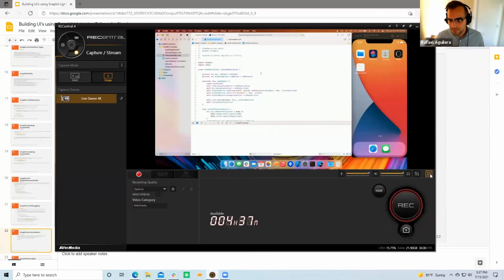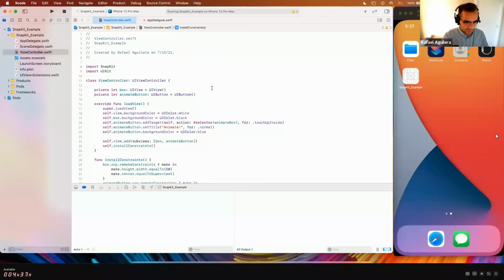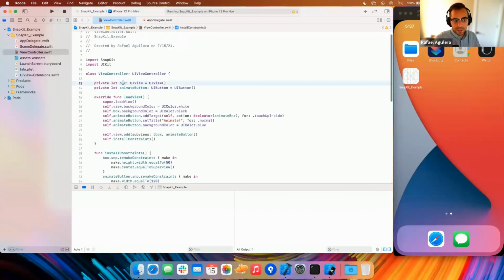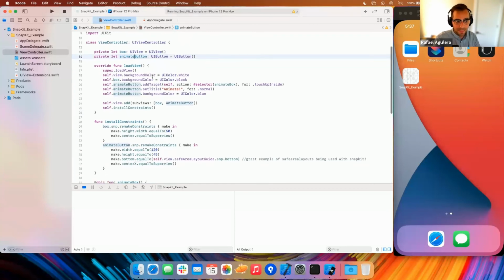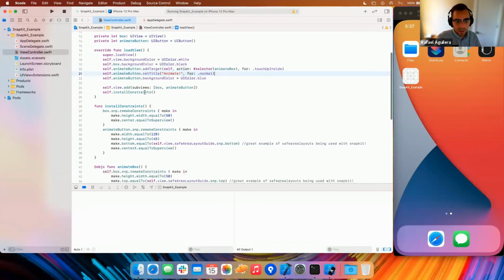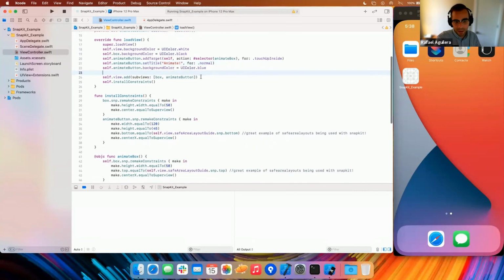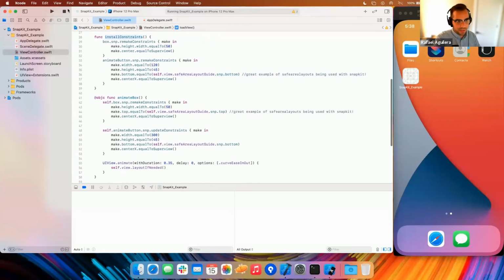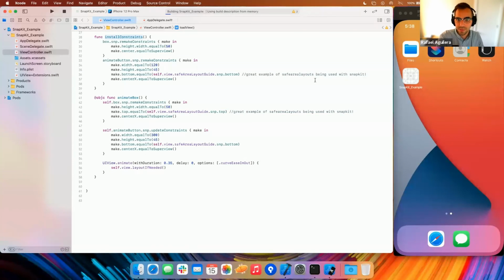So I have this nifty thing where I can just pull this up. As you saw before, here's your regular UIView box. Here's just another button I added in, an animate button. The box is a black box. All I did here was add a target for the animate button so that it knows what function to call. Made the button blue. I added both of my views, and then I installed constraints. And that's all that this is doing until you hit the button, and I'll show you what this looks like. So let's run this real quick.